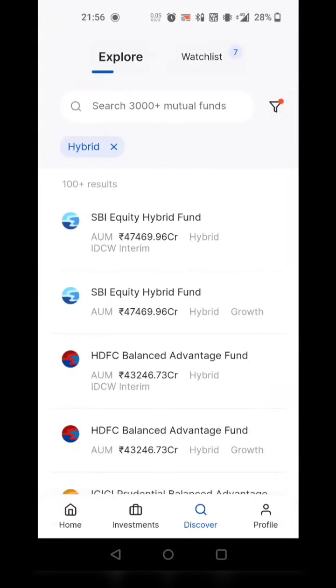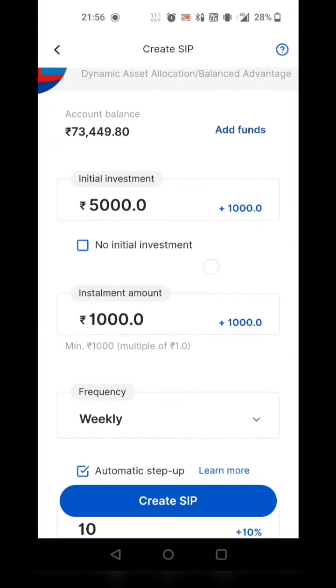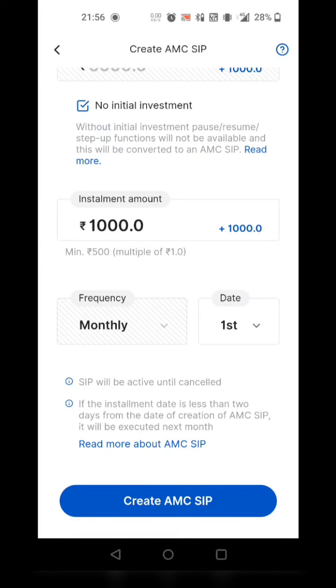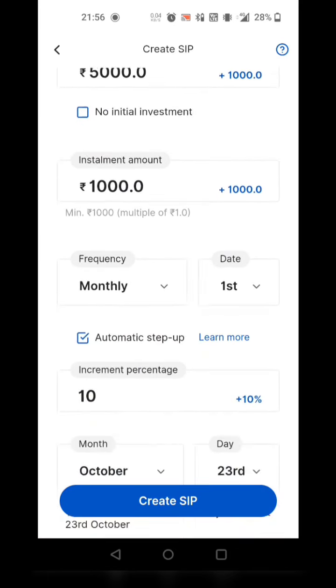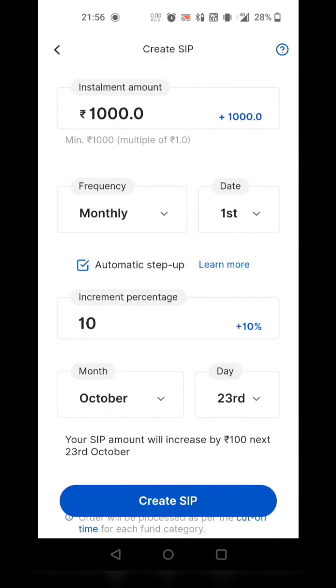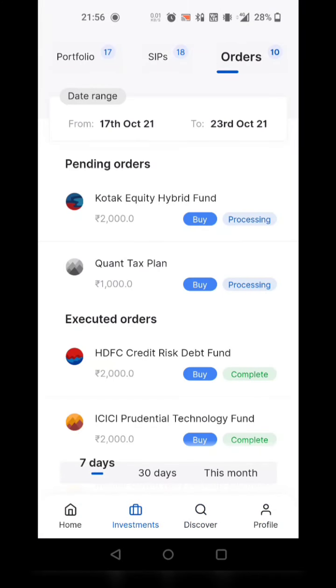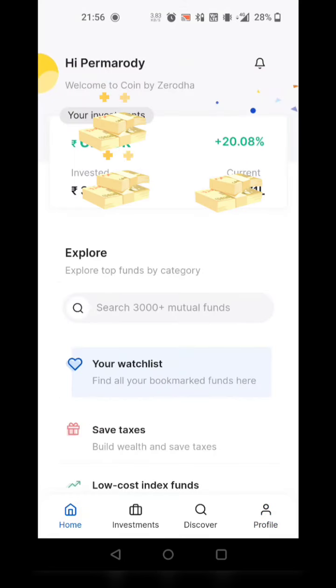I will show one more fund where, if you don't want to do an initial investment, you cannot change the frequency, only monthly. If you are able to do an initial investment, then monthly, weekly, everything is possible. Step up is how much percent extra you can add to every installment. Yeah, this is about how to use this app, and thanks for watching. Thank you.